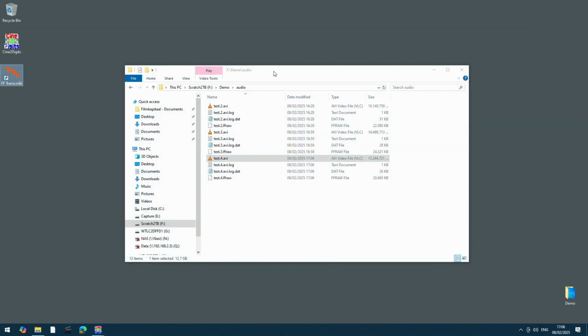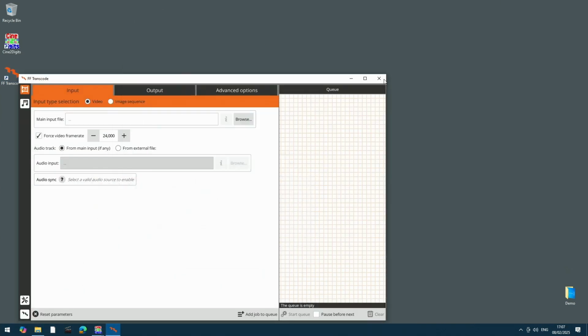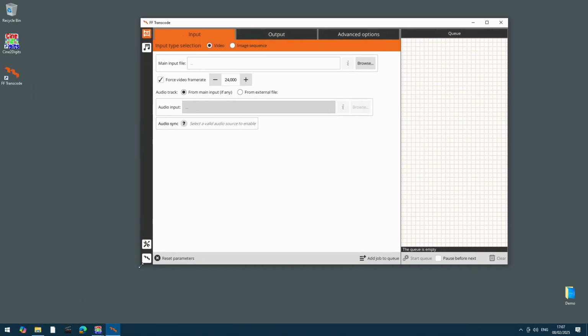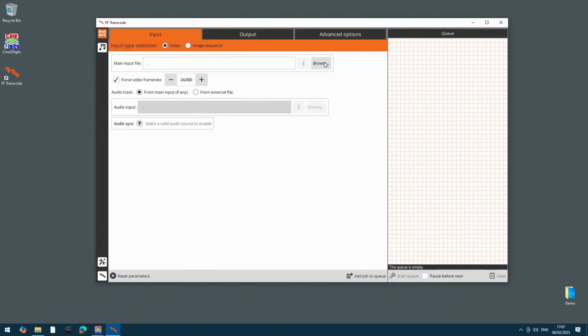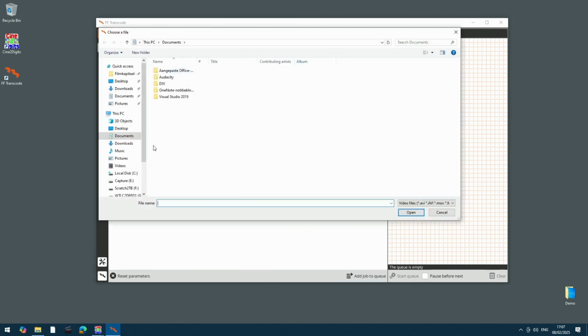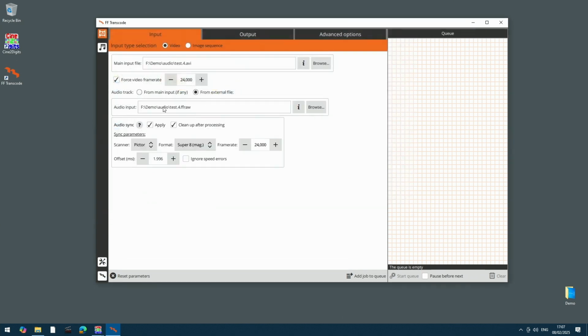Just double click on FF Transcode and select the file you just scanned. We scanned a video file, it was an AVI. If it would be an image sequence, DPX or TIFF, you would select image sequence. So we'll go to the F drive, demo, and then in the audio, and it was the 4th capture. Okay, we want to force the video frame rate at 24 fps. And we do have an audio track. It recognizes that the audio track has the same name, test4 FF roll.